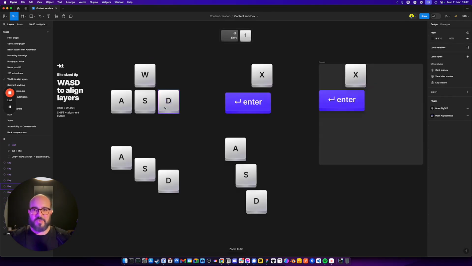So that's pretty much what Back to Square Zero does. It groups everything in your page, puts it on the beginning coordinates, and then ungroups, so that everything you have on the page is visible to users when they load. And that's pretty much that.